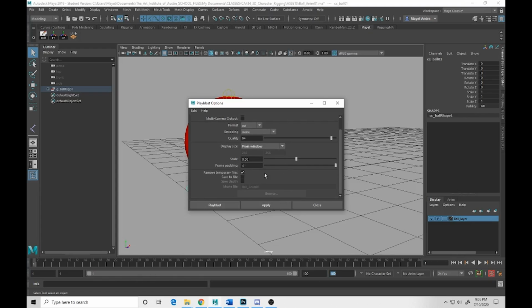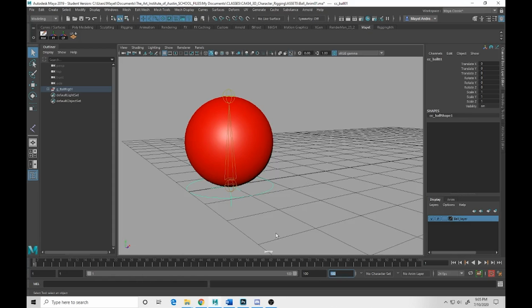You can add frame padding, so frame padding of 4 would be 0001, 0002. So it's actually 4 integers for numbers. So you can go up into the thousands in terms of numbering. So if you had 1,000 frames, I would do frame padding of 5 just to be on the safe side. And then lastly, you can save your file and browse to where you want it to be saved. So we're not going to do that right now.